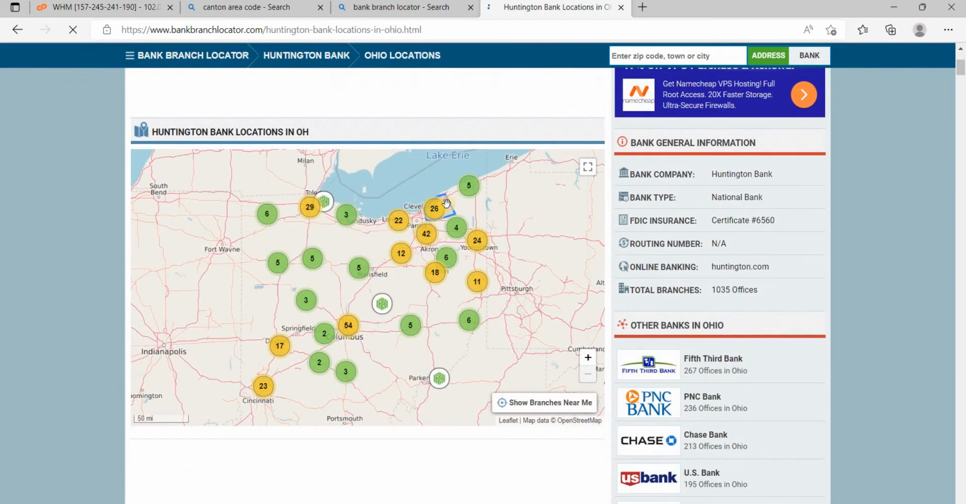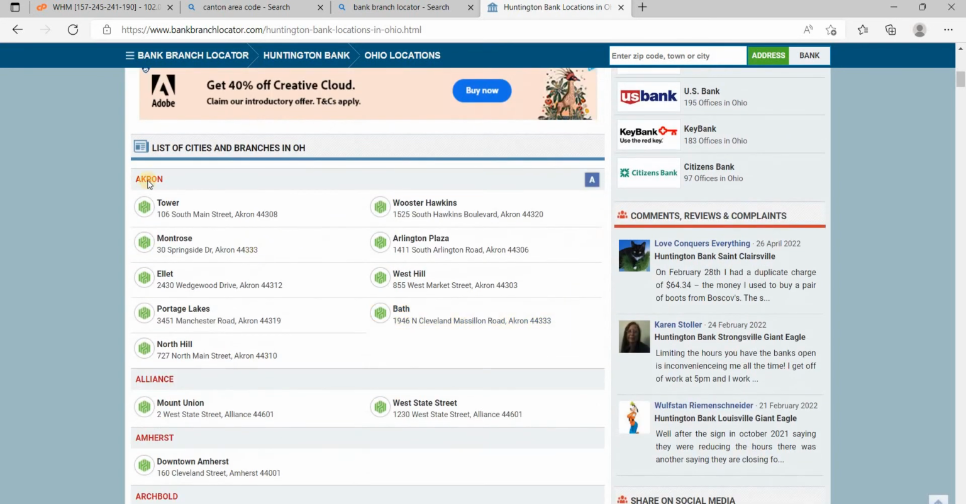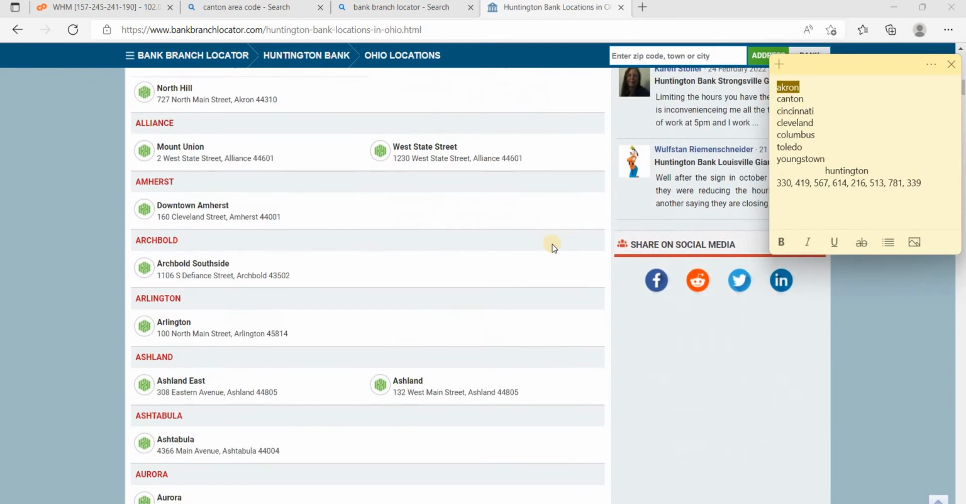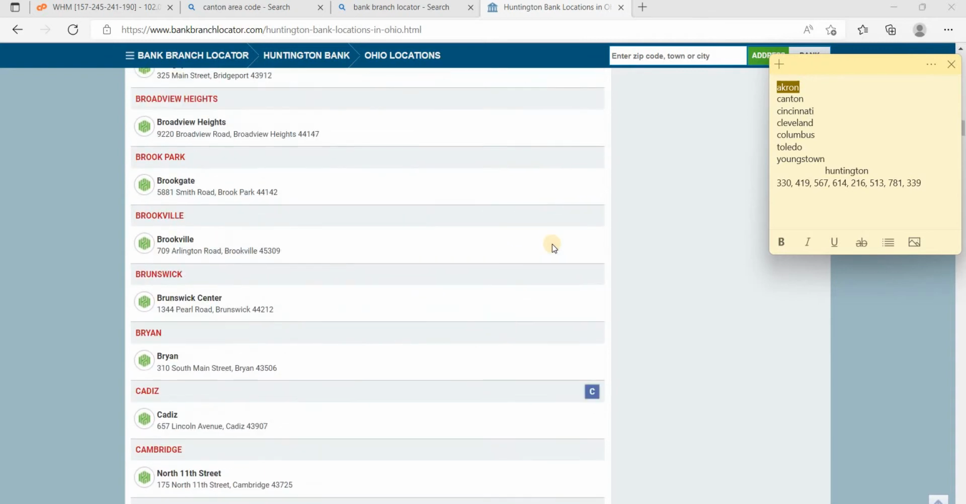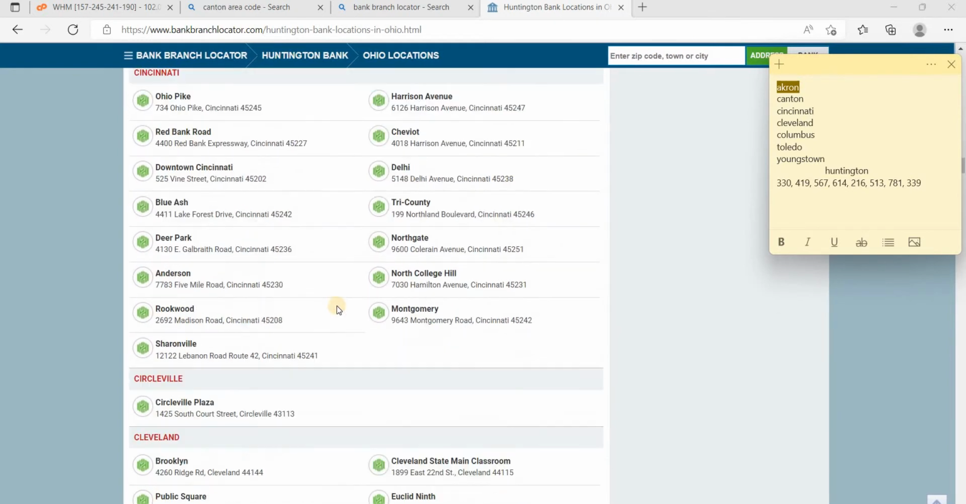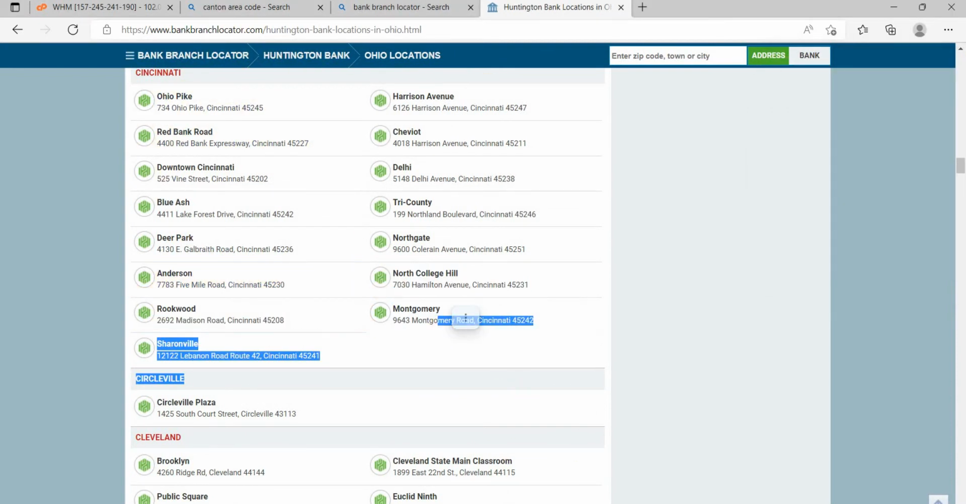Here you can select by branches. By this map you can also select and target the cities, but you can scroll up, and here you see Akron has almost 10 branches. So you can take a note that Akron is a city which has the highest number of branches. Then you can scroll down to see which cities have more branches, like Canton and Cincinnati. So you can select the cities.